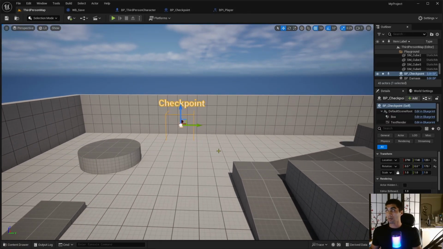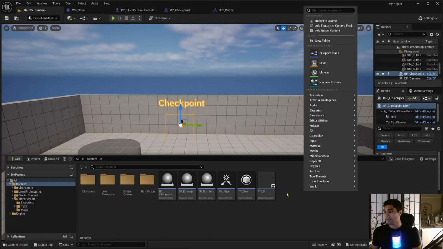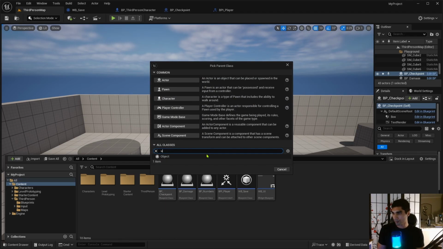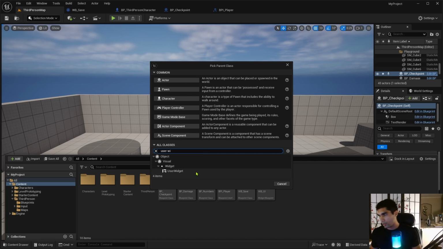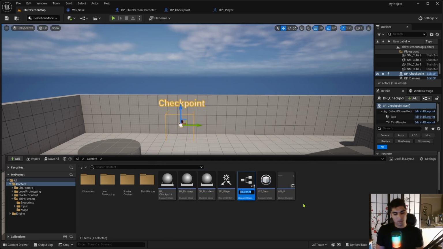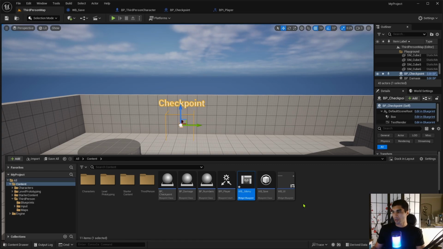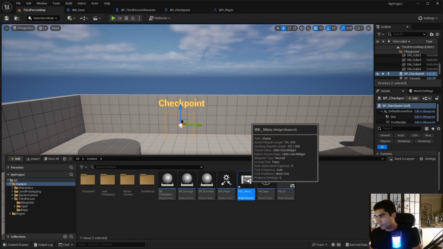How do I want to do this? Well, I'm going to need to start with a widget blueprint, I guess. So blueprint class, I'm going to look up user widget. User widget, click on that, select it, and what should I call it? Widget blueprint, I'll call it menu.